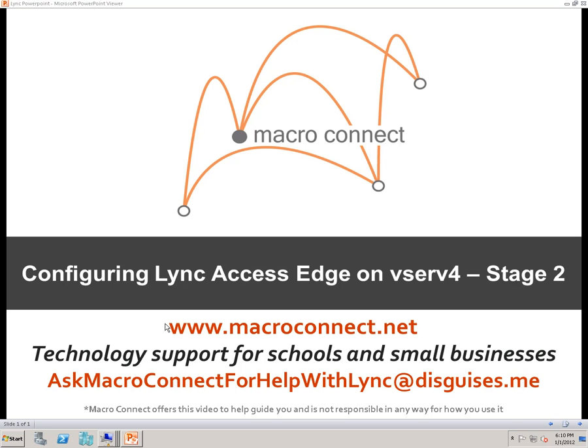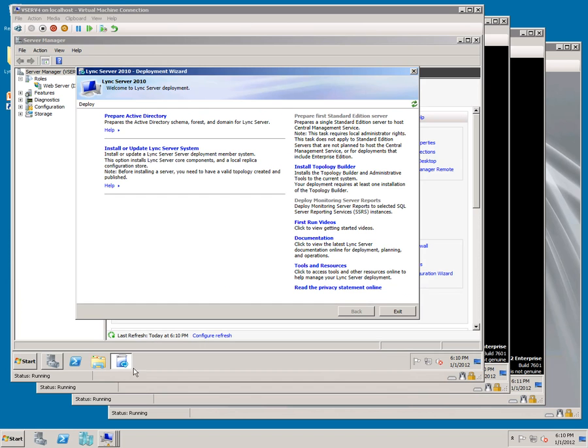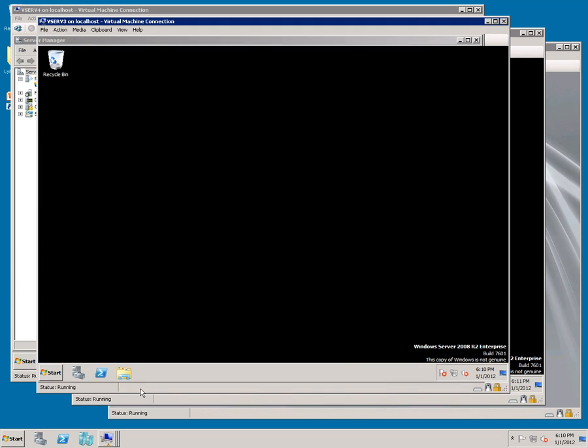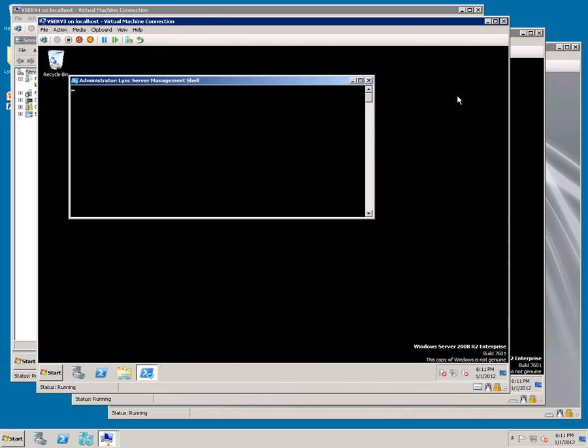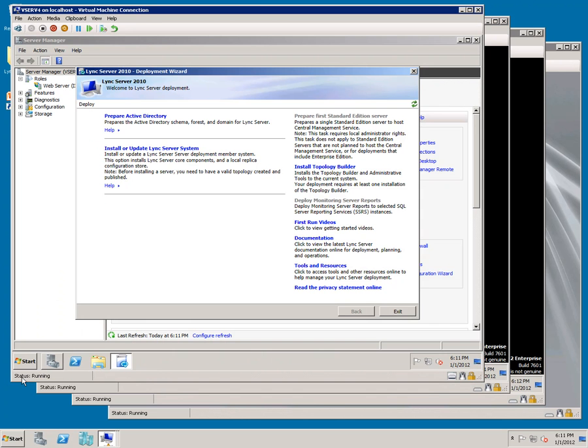Configuring Lync Access Edge on vserv4, Stage 2. We need to export the configuration file, so we're going to go to vserv3 and the management shell. Using the clipboard, we're going to copy in the line from the text document. So we're going to export the configuration to configuration.zip on the C drive. Hit enter. Now back on vserv, go to install or update.